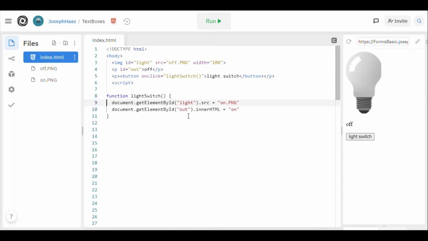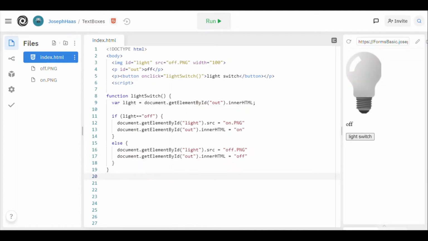So if I run this thing, well, of course it starts out off with the light bulb off, and if I click it, yeah, pretty cool, huh? The light bulb turns on and it says the word on. All right, let me add a little bit to this code. So now I have added some code which will allow me to turn the light bulb back off after it is on. So let's take a look at it.